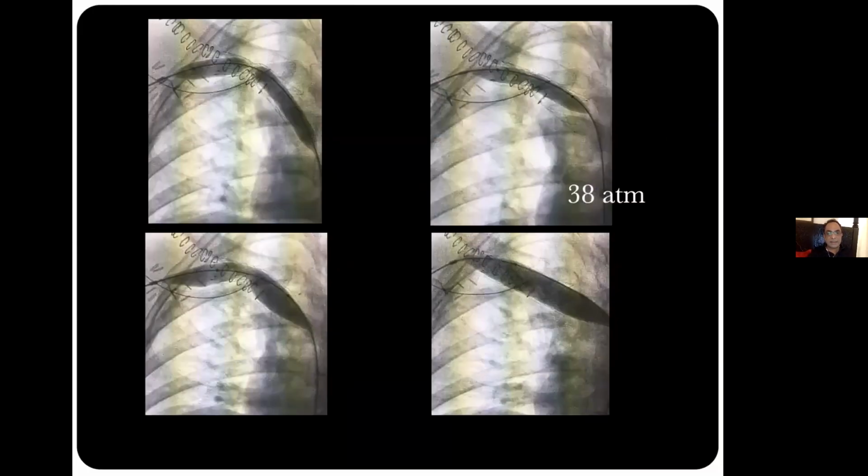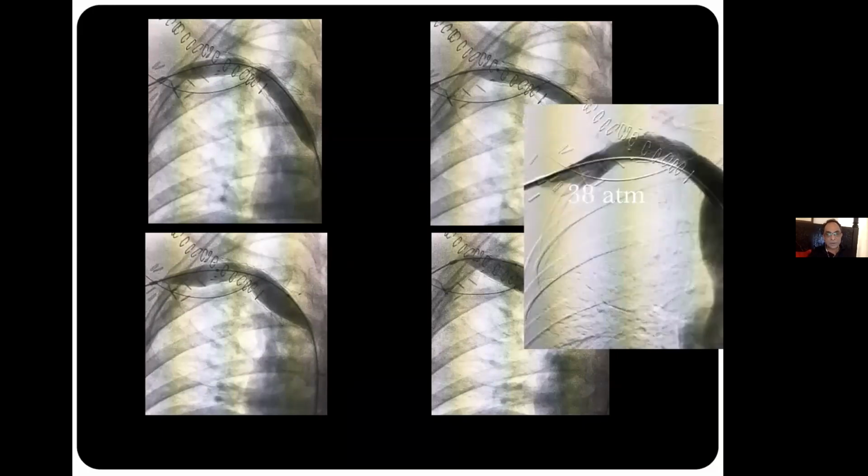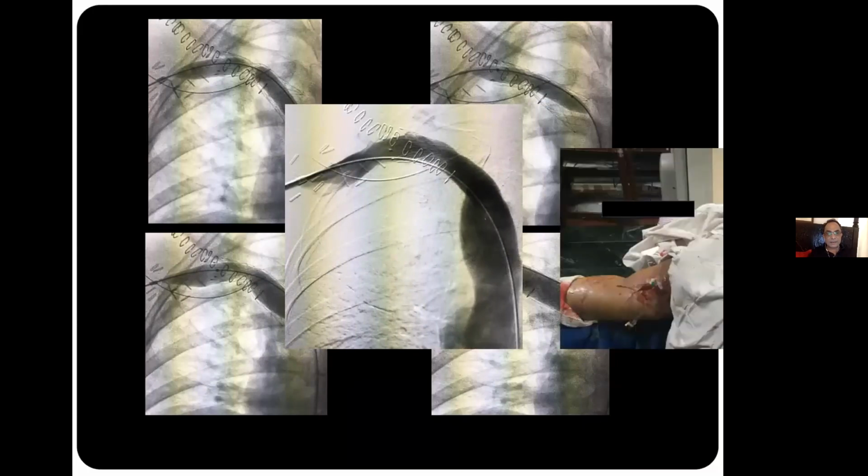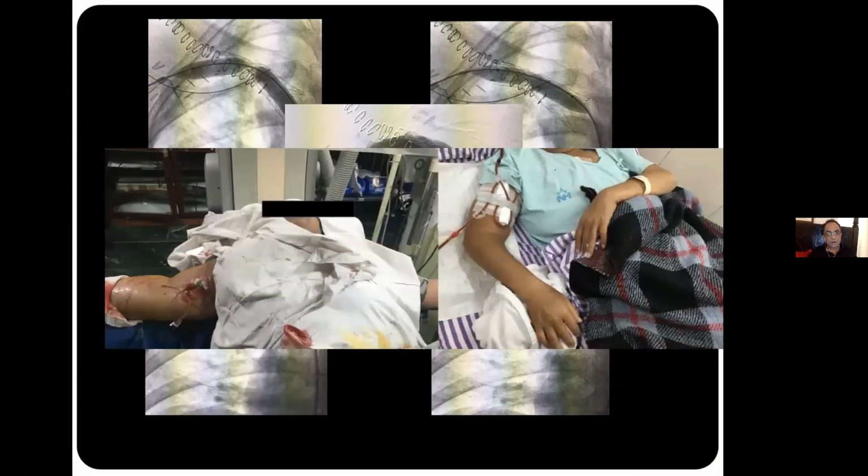Once that is done, you do the angioplasty. This time it was done up to 14 millimeter, went up to 38 atmospheres, so you use one of these high pressure inflations. It looked pretty good. It looked like the stenosis had been cracked. But to be honest with you, she looked good short term, but she represented again.